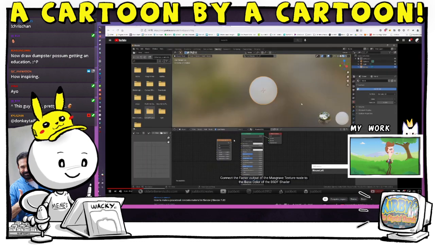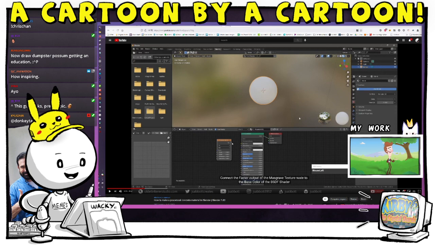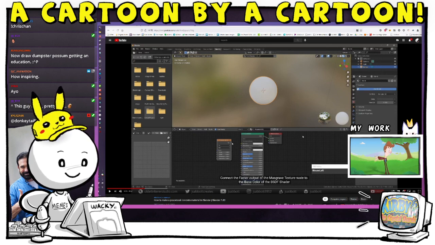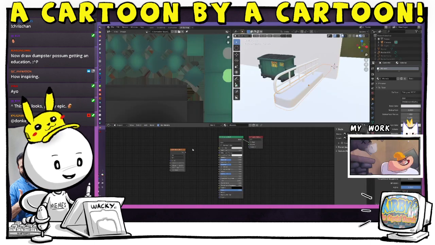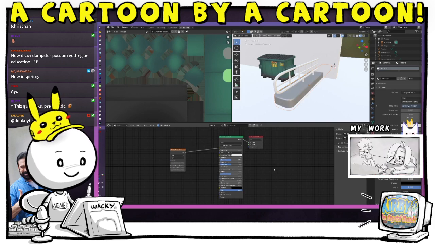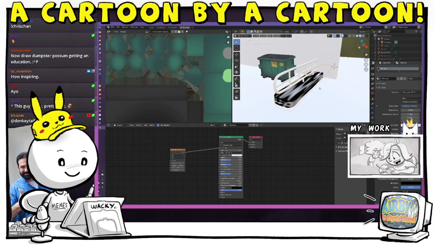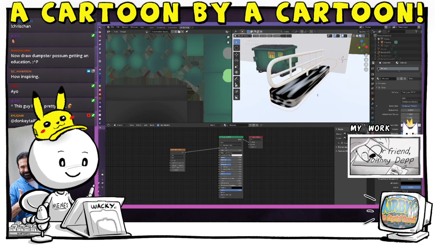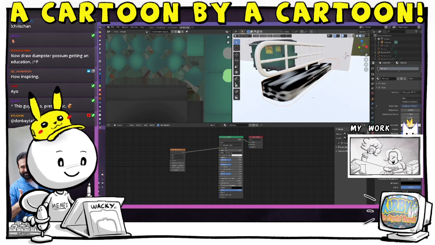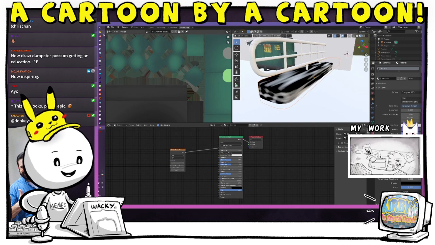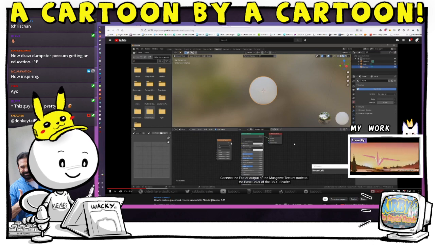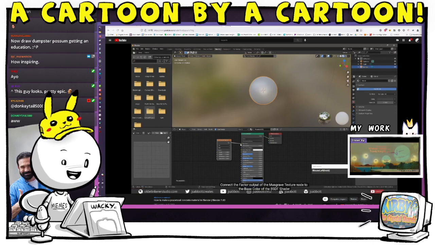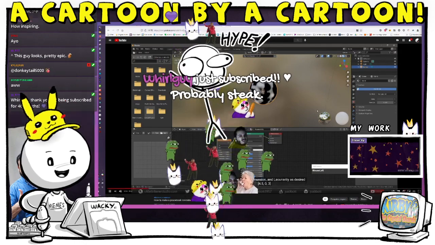Now what? Connect the factor output of the Musgrave texture node to the base color of the BSDF shader. Okay. So fac into base color. Wow. Would you look at that? It's all stretchy on the top. I hope we'll be able to fix that. That might be like a UV unwrap thing that we need to do.